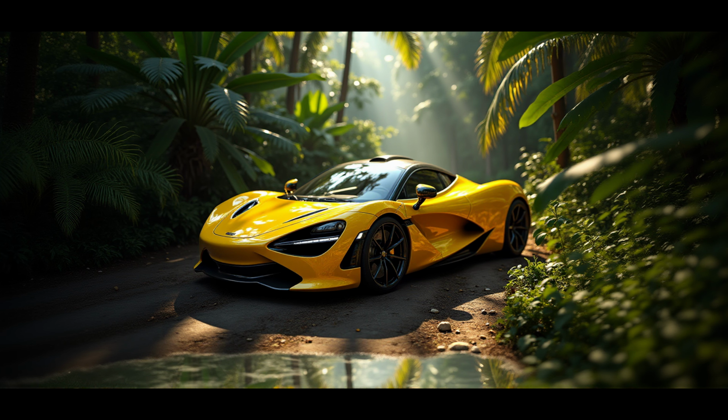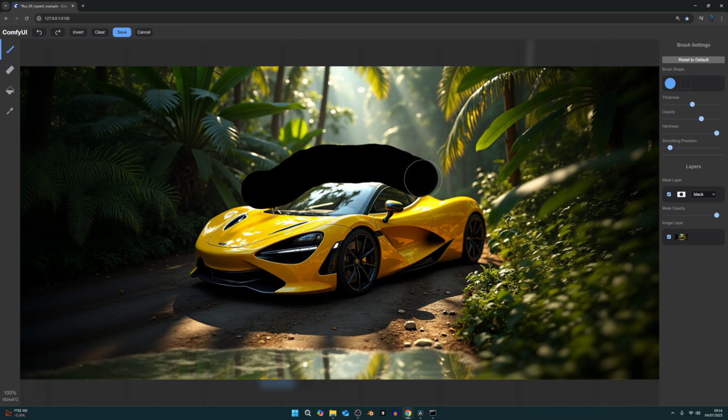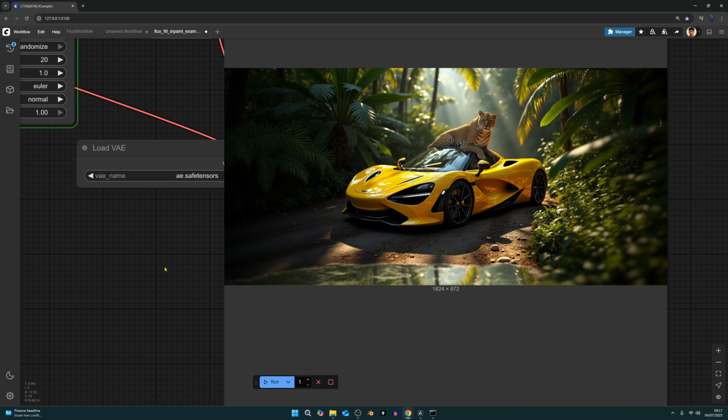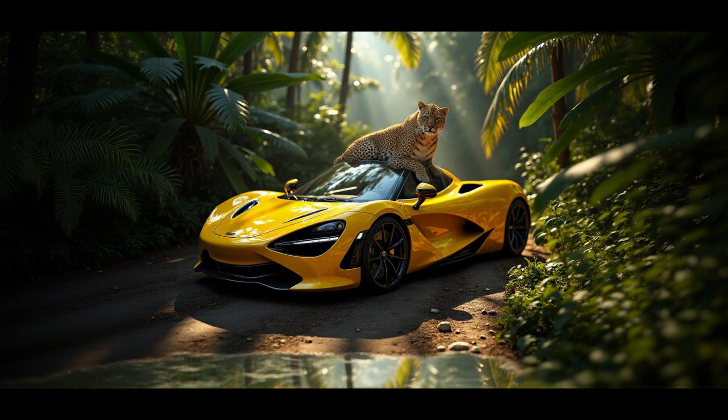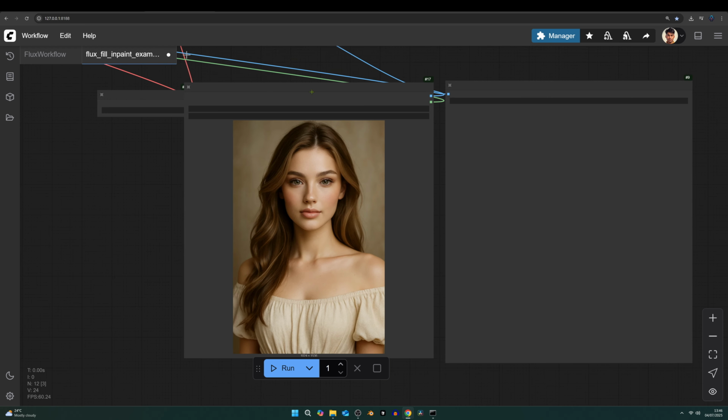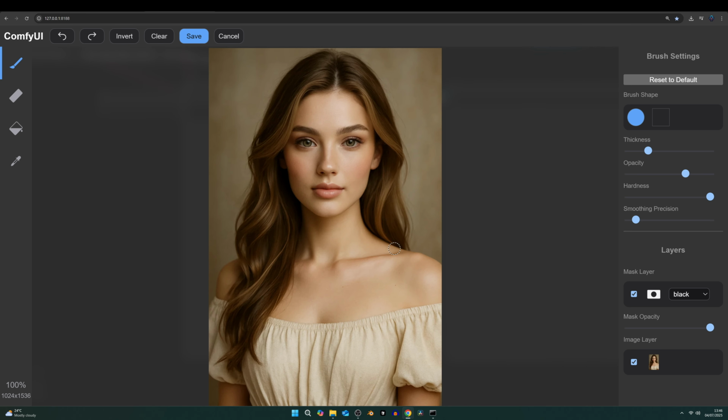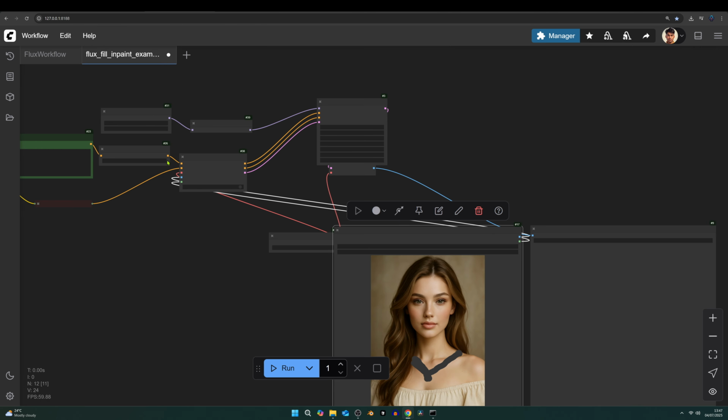Next, let's have some fun with this car that we've got in the jungle. I want to place a leopard on top. Again, here I've done a few different renditions and I'm sure if I carried on I would get an amazing image. I just kept it short for brevity. So here's one final image of this young lady and we are going to put a necklace on her. So now you can imagine all the different things you can do using this powerful model.